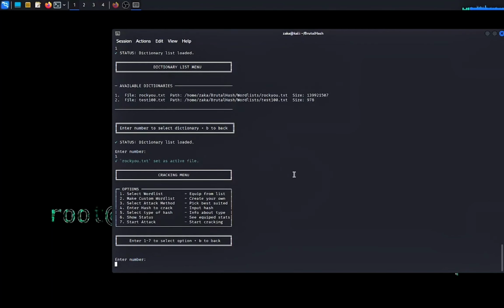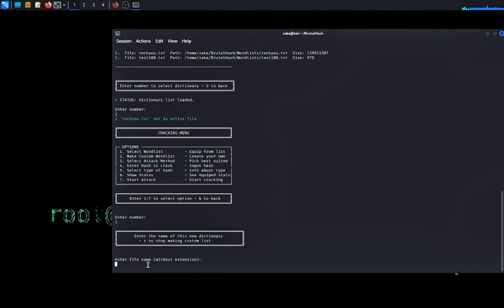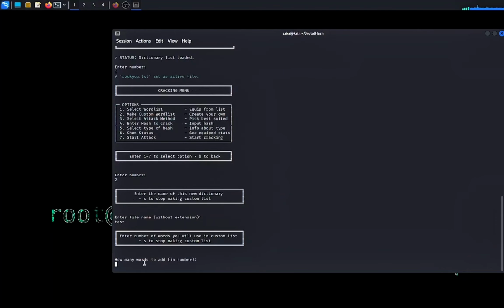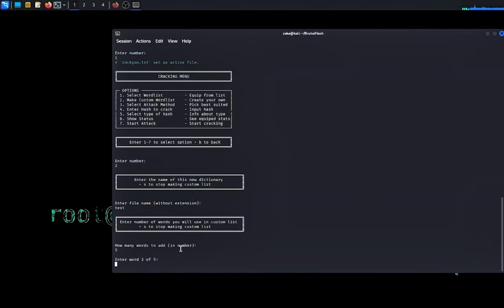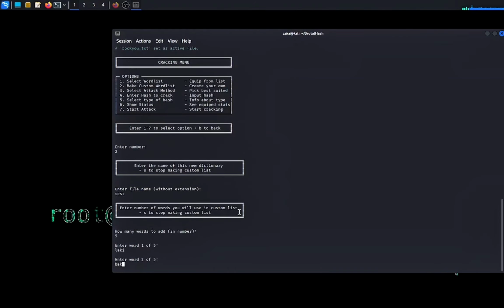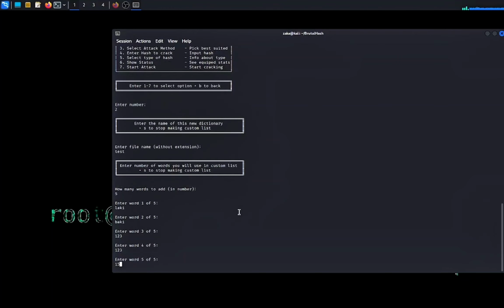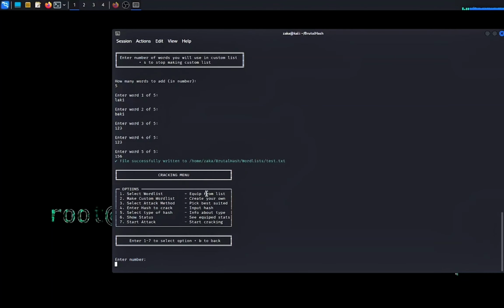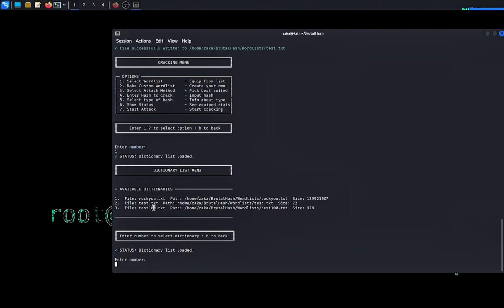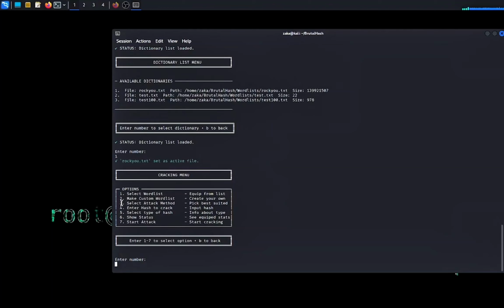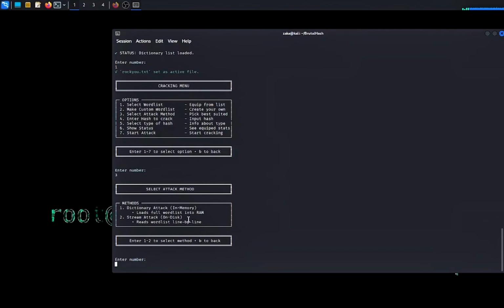Next up, you can also make a custom word list. I'm going to explain that one. First you have to enter a file name. The file name is going to be test without extension, because it's going to convert to txt. Next, how many words to add, let's just add 5 for now, and you enter a bunch of gibberish, and boom, you have a new file over here. So now when you go to select the word list, you also have that test.txt file we just made. But once again, we want the rockyou file. Next up, we have select attack method. Now this is the thing I was speaking about.